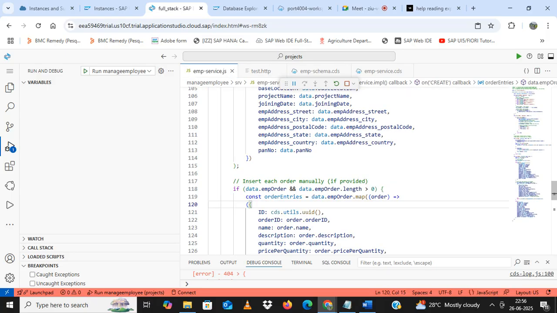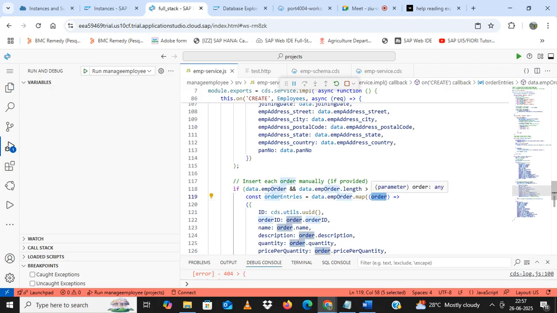And here we have the map method that belongs to array. Actually it will return an array. Map again has three parameters: current item, then index, then entire array. So two parameters are optional, and this is the mandatory parameter.